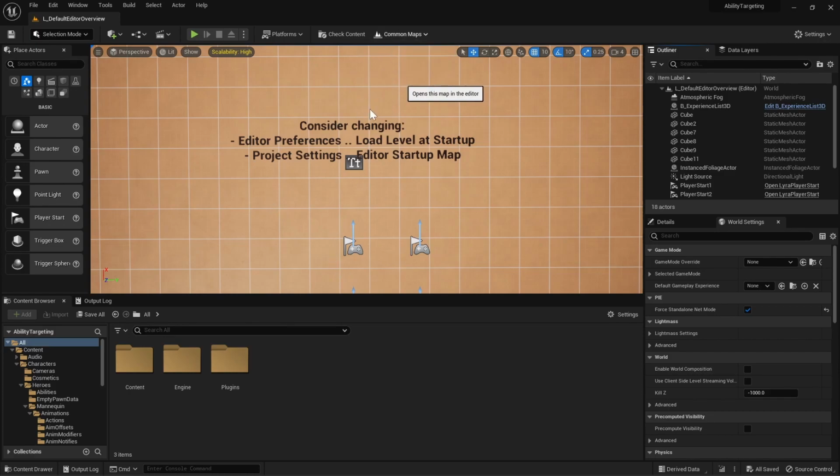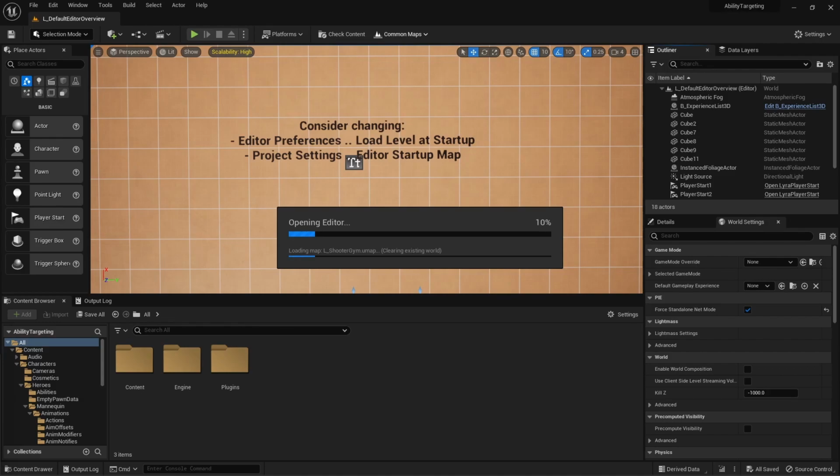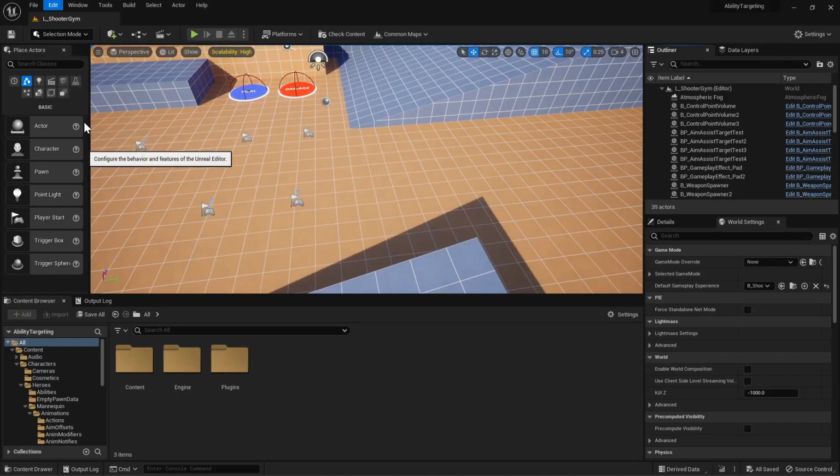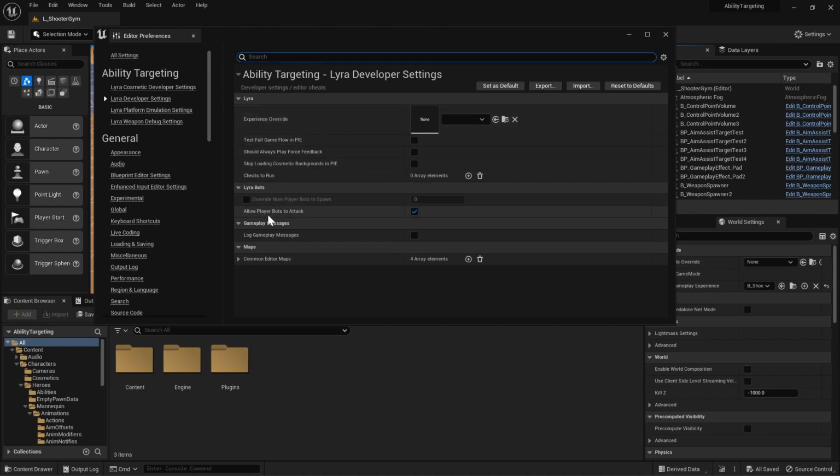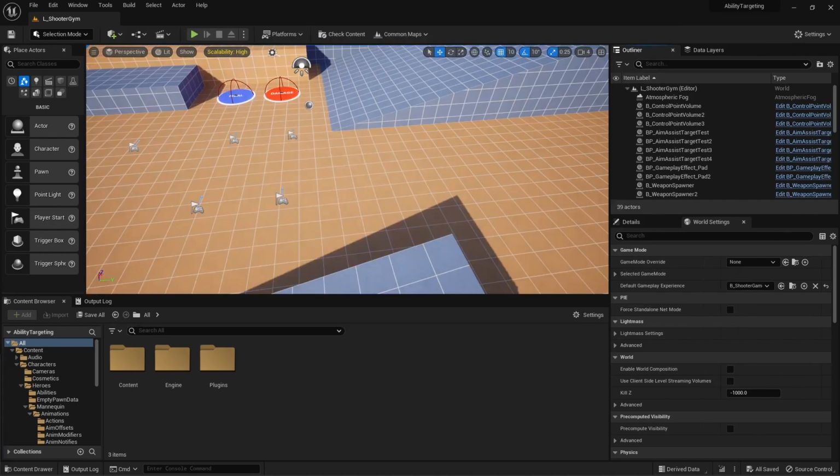So we have our test environment, and let's just make sure that the AI can't target us or attack us, so we'll have a better time. Okay, so that is under Edit, Editor Preferences, Lyra Developer Settings, and then just uncheck this Allow Player Bots to Attack. Let's start by adding a new ability.